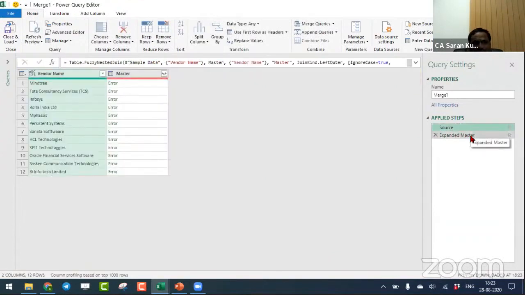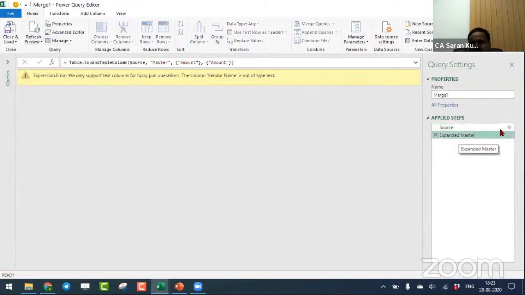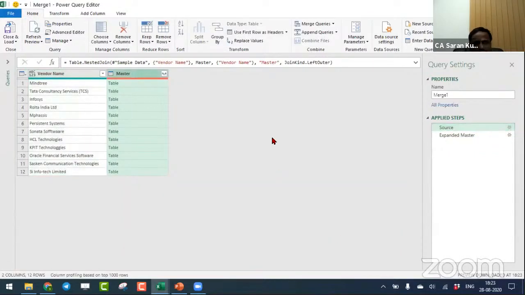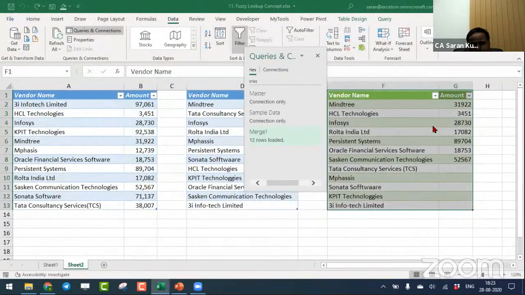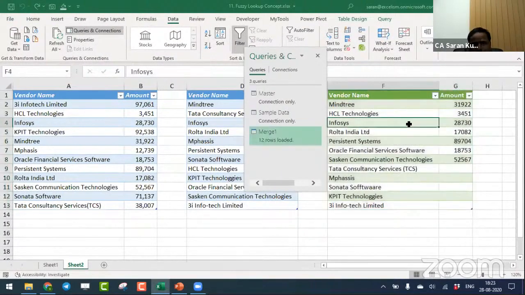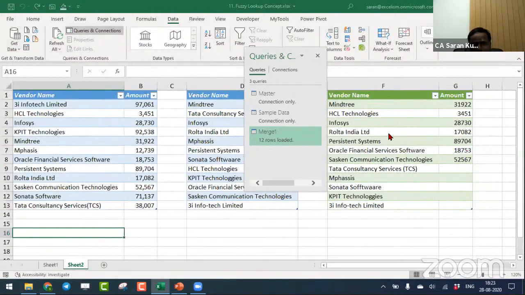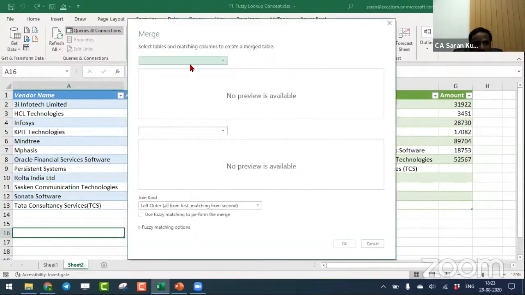Okay, sorry. It's trying to take... okay, what I will do, let me just remove the step. I don't want this fuzzy. Let this be the same. Click OK. I will close and go to... don't worry, it will come. I'll do the same step by taking a new query. Now let me go to merge so that I can compare both, so that you can understand what is the difference between normal merge and the fuzzy merge.